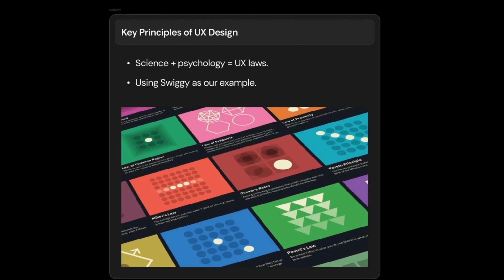And in this video, we're going to talk about key principles of UX design. I am Salman, and I'm going to explain how these laws are actually powerful. We're going to see only the primary and core laws of UX. This will give you a really powerful idea on how laws of UX work and how big brands like Swiggy incorporate or integrate these laws into their design. Without wasting any time, let's get started.